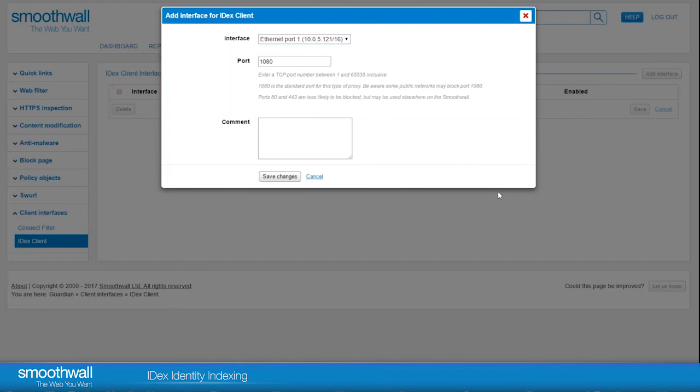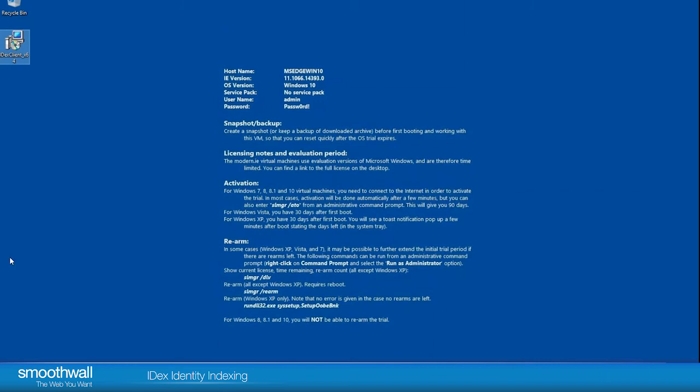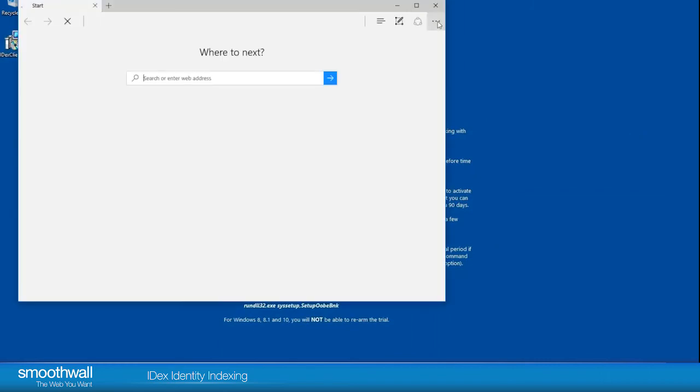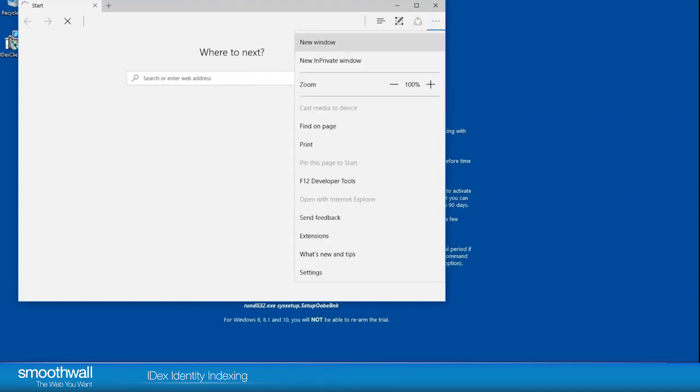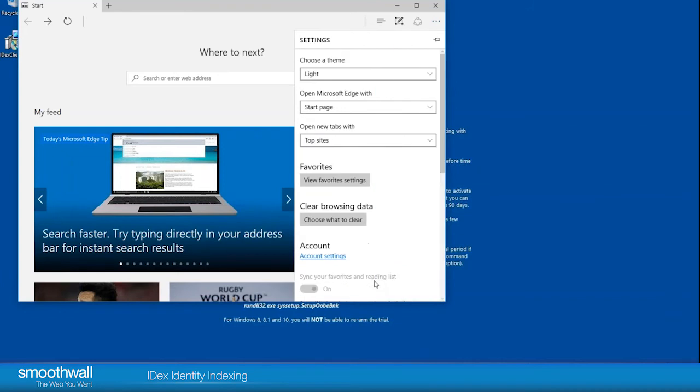Click Save Changes. You will need to set the proxy settings on your chosen machine. This can be done via group policy to enforce settings. In this example, in Internet Explorer, we set it to use a proxy server.